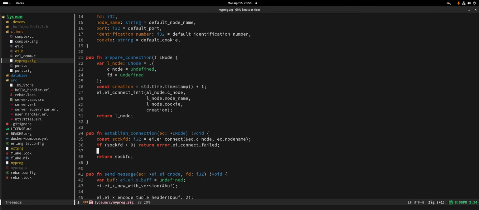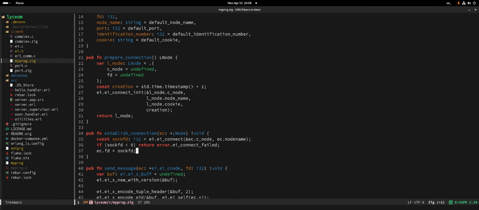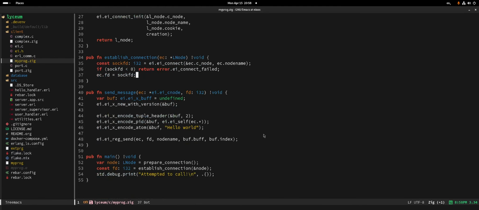So how do I do that? Can I just say ec.fd equals sockfd and that's it? Is that how you do that? Yes, actually. Okay, so then I do that. I don't need this anymore. And then we're gonna have send message. And send message receives a reference to the node. And that's it actually.